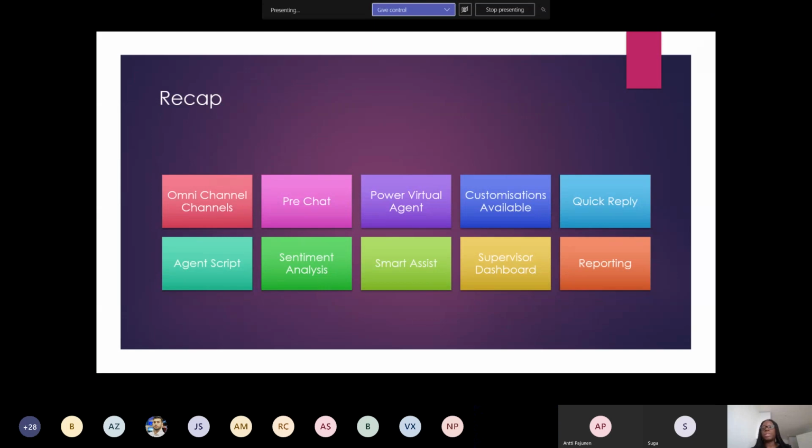We also have Quick Reply, which I demonstrated to improve KPIs by removing the need for me to type everything out manually, and agent scripts to prompt the agent on what to say, sentiment analysis, ensuring that the agent has the ability to make sure that the customer is happy during the chat, and then also being able to see the reports that come out of it all, ensuring that yes, I can improve on my customer experience.